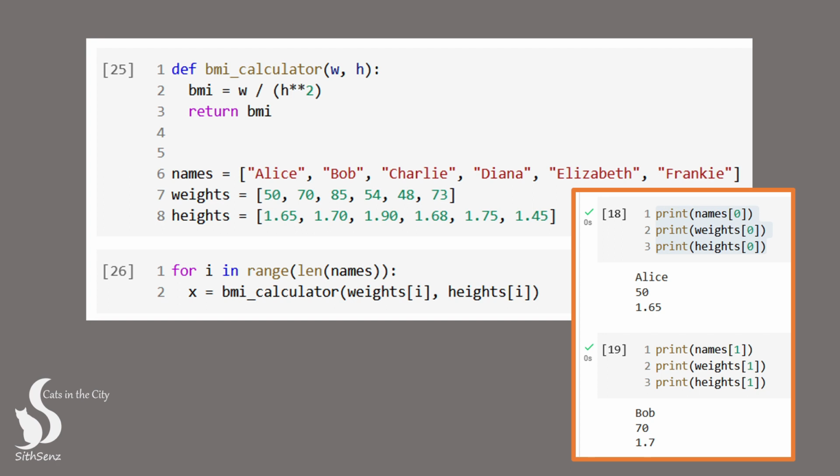So, on the first iteration of our loop, i is equal to 0, so weight[0] is 50, and height[0] is 1.65. These are actually the weight and height for Alice. Indeed, on the second iteration, i becomes 1, and so weight[1] is 70, and height[1] is 1.7, and these correspond to Bob's weight and height.